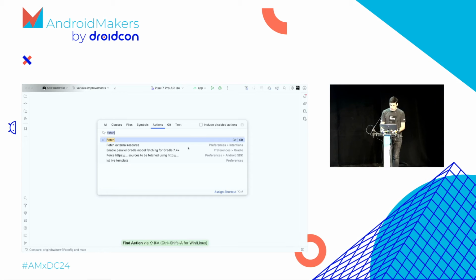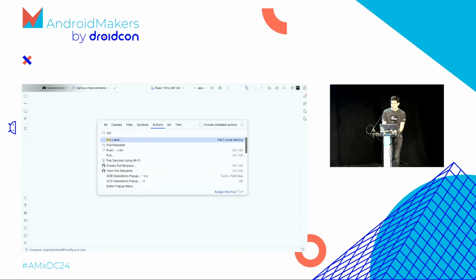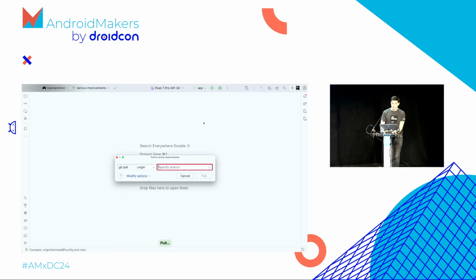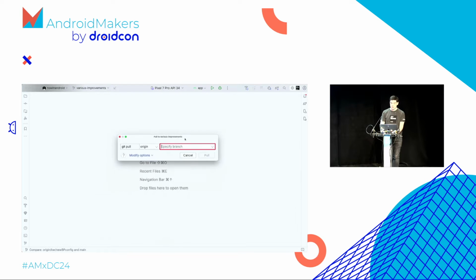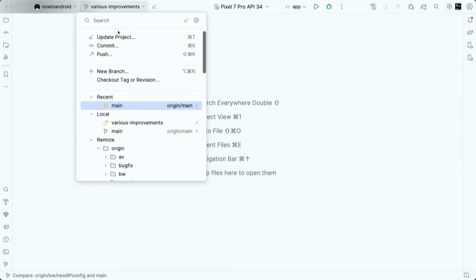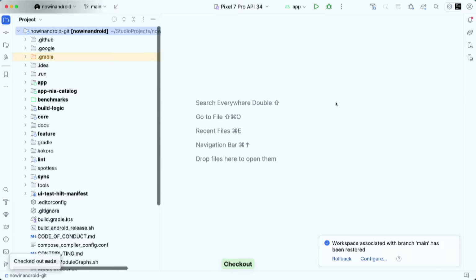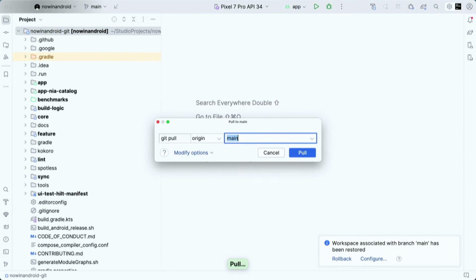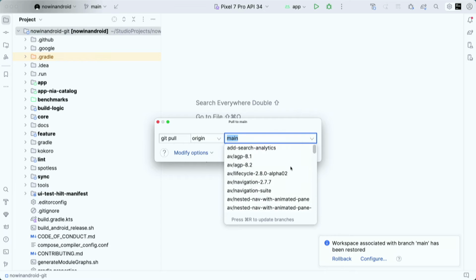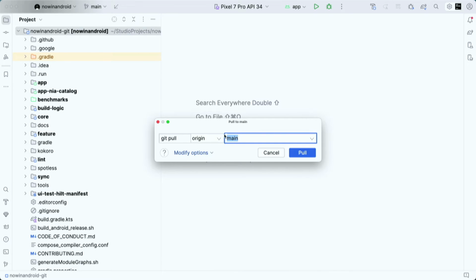Okay. One last thing before we start making changes is I want to take a look at using pull in Android Studio. So here, if you're on, say, the main branch, let's check that out real quick, and you start a pull, that will by default attempt to pull from the same branch on your remote. But of course, you can always pull changes from any other branch and any other remotes as well, if you have them configured.